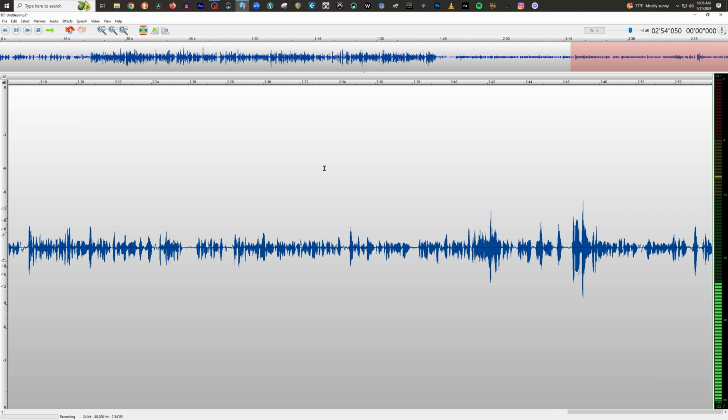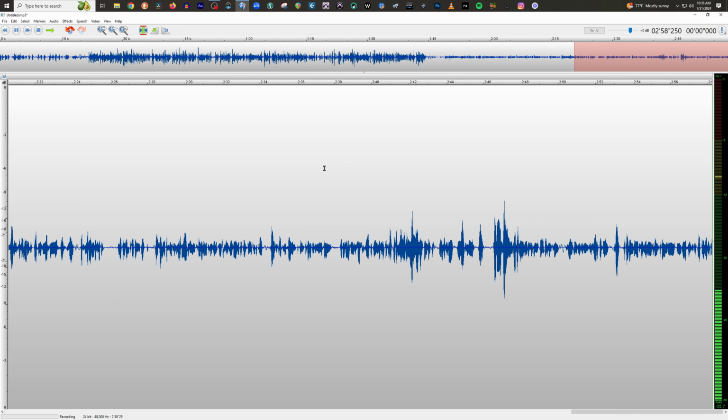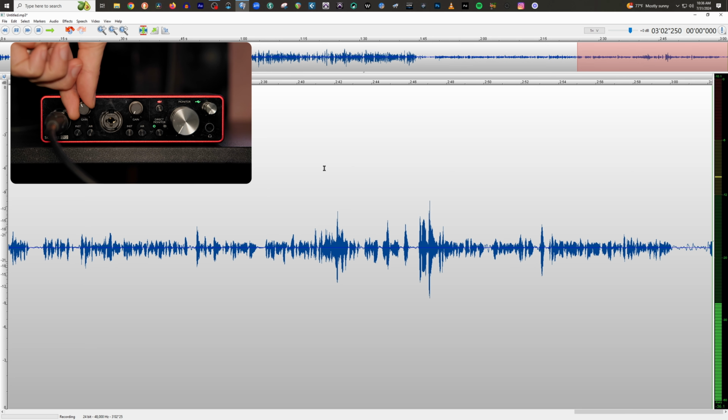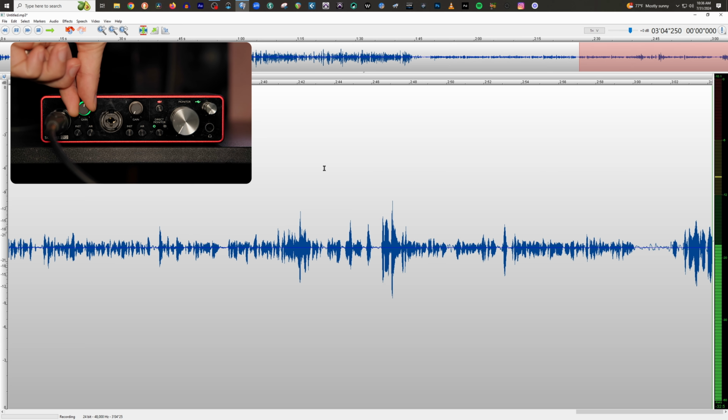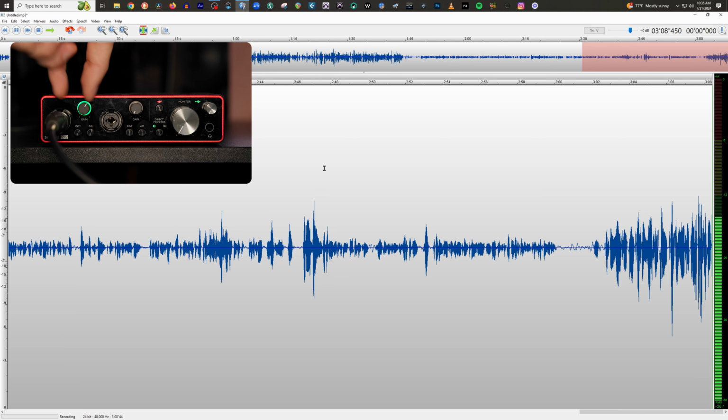So, okay, what will we need to do? Well, we need to raise the gain on our interface to get our levels where we want it to be. So let's go ahead and do that. All right, testing 1 2 3, testing 1 2 3, testing 1 2 3. Okay, that's looking a lot better right there.